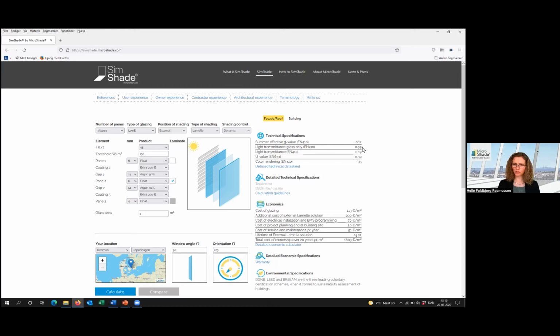But also, if you look at the light transmittance, with my 2-layer glasses that we started with, I had a light transmittance of the glass only of 80%. And with a 3-layer glazing with 2 extra low E coatings, I'm down to approximately 60%. And also the color rendering has changed a bit.